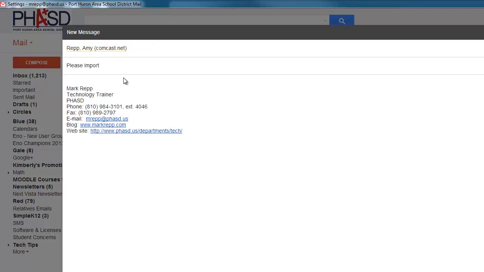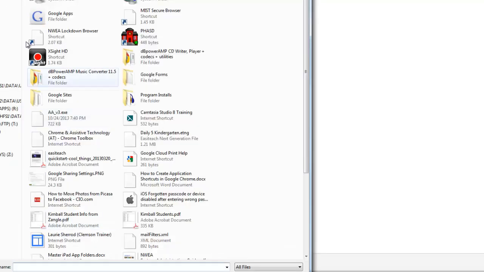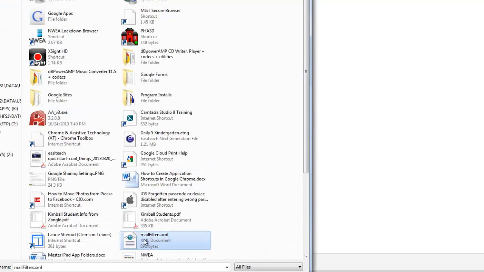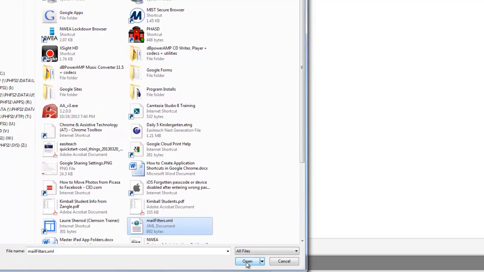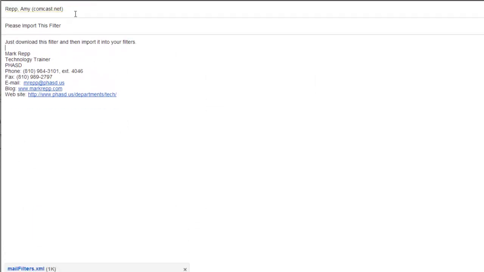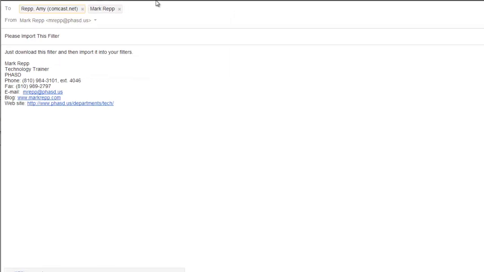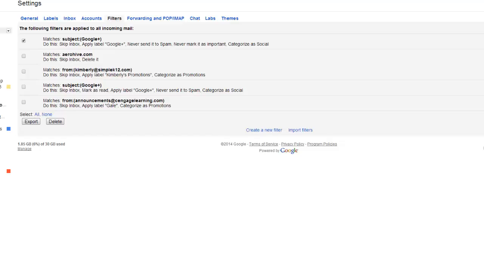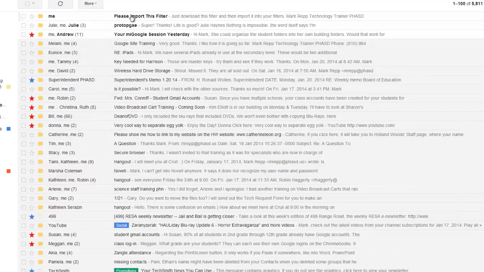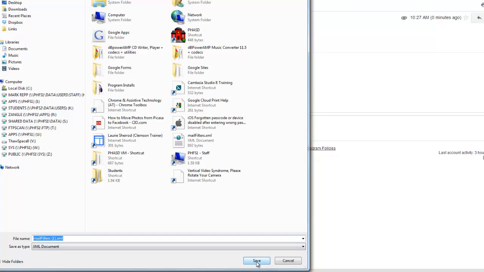I'll save it to my desktop, click Save, and then I could compose an email to a friend. I'll give it a subject. I'll say, please import this filter. I'll attach it from my desktop, and there it is right there, mailfilters.xml. I'll click Open, and then click Send. If I emailed this very same filter to myself, you'll see what it will look like as it comes in. I'll click Send, and now as I go to my inbox, you'll see that I just received this email. Please import this filter. I'll click on it. I'll download it to my desktop.